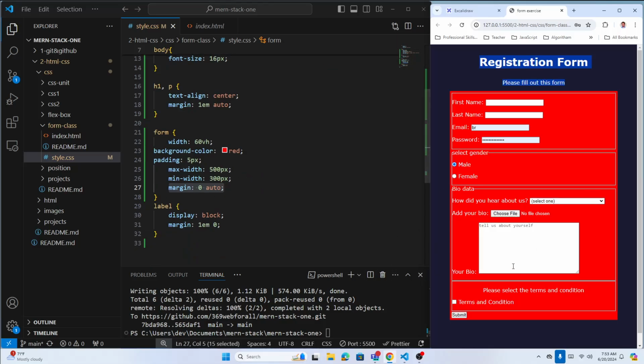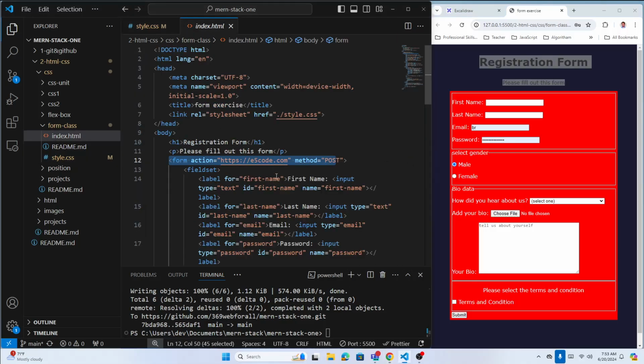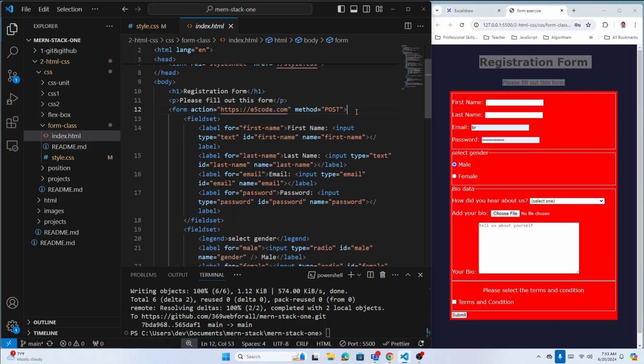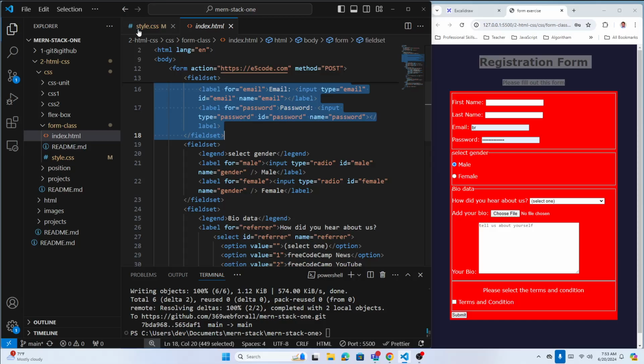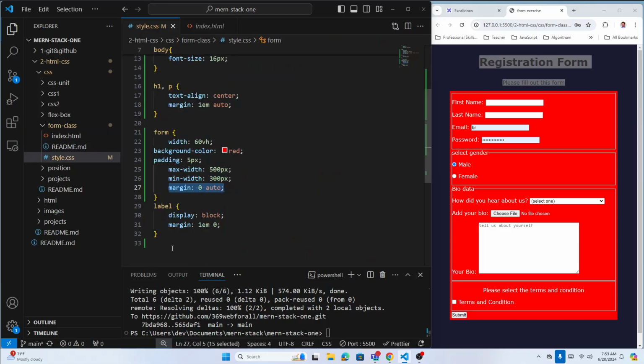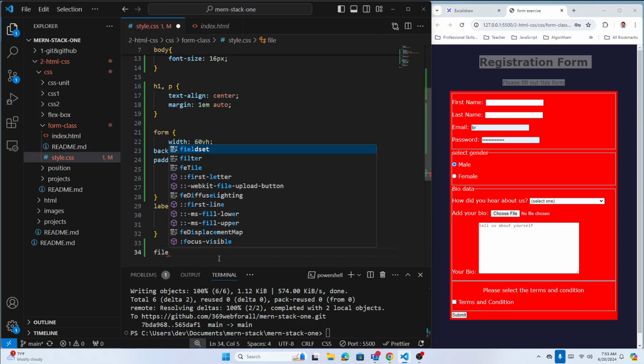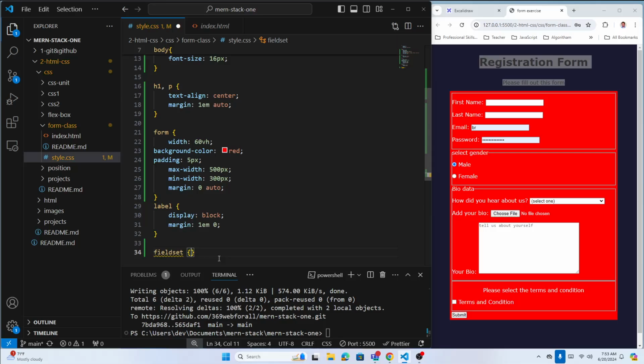So you see now how things are working. What is the next thing to apply CSS to? We are done with the form now. Look at the field sets. These are the wrappers, different boxes inside. So let's work on the field set. What can we apply to the field set?